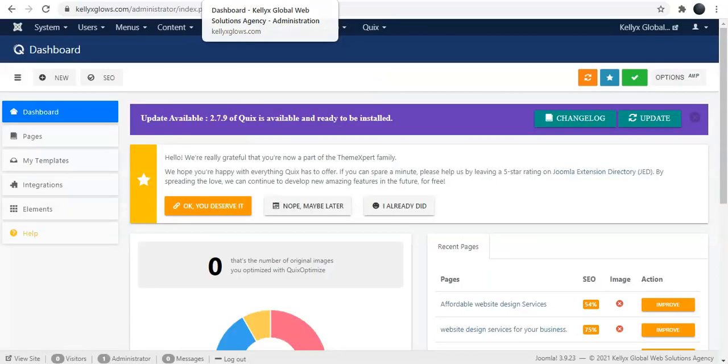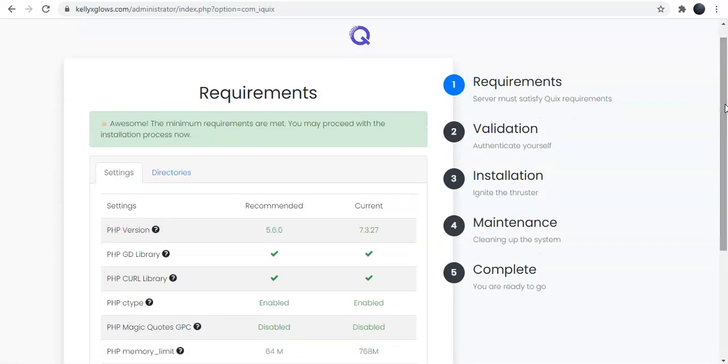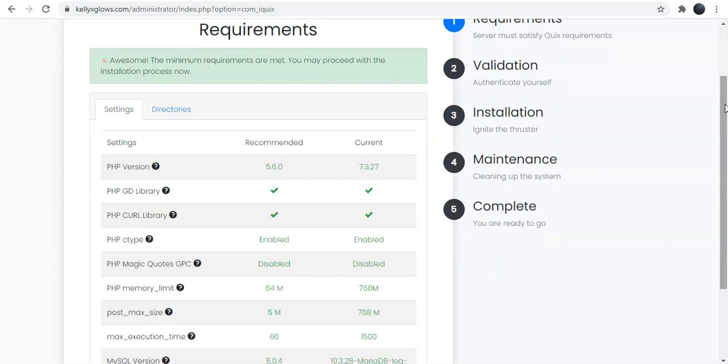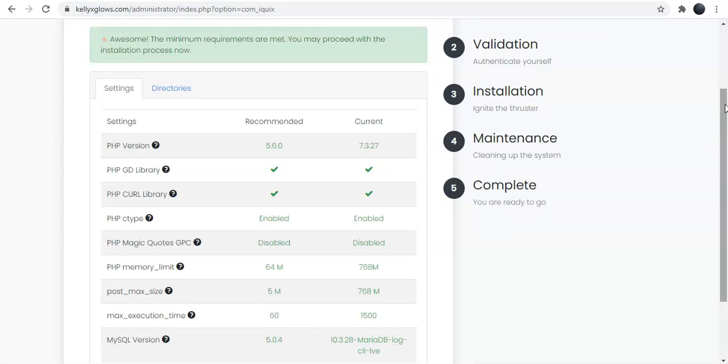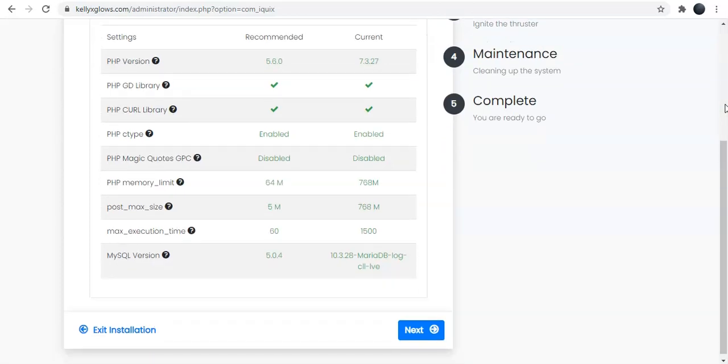Then let's go back to our Quix extension window, where we can now click on this update. From the updates we have this. Now on my screen everything looks good. I would recommend, if yours is not the same as mine, or maybe you have a recommended limit set to a lesser value, you can contact your web hosting company, or you can do it yourself. If you want to do it yourself, all you need to do is log in to your cPanel account.